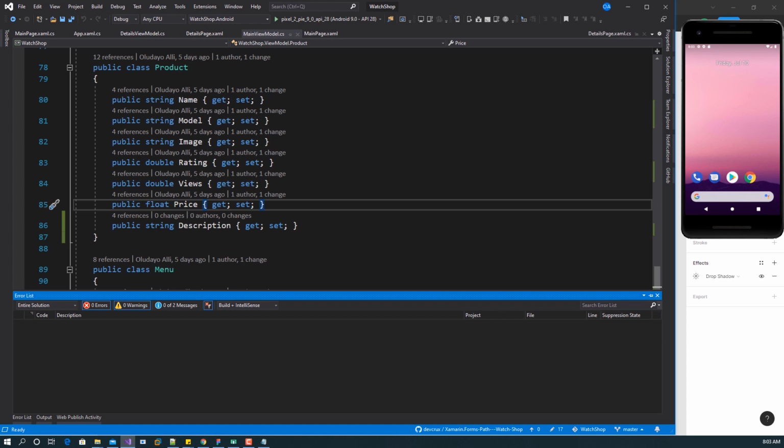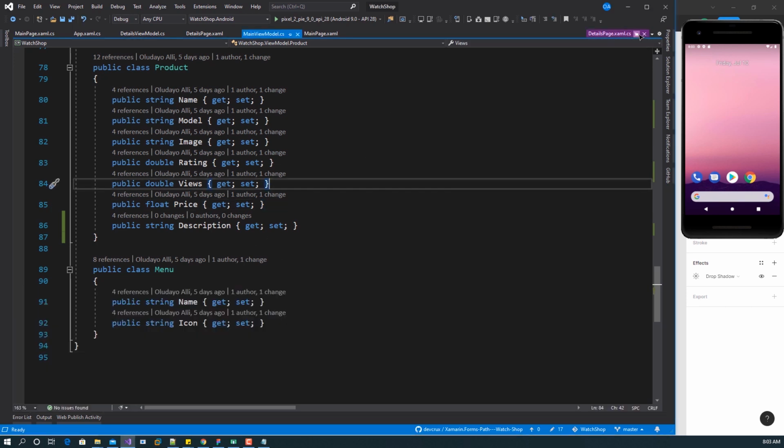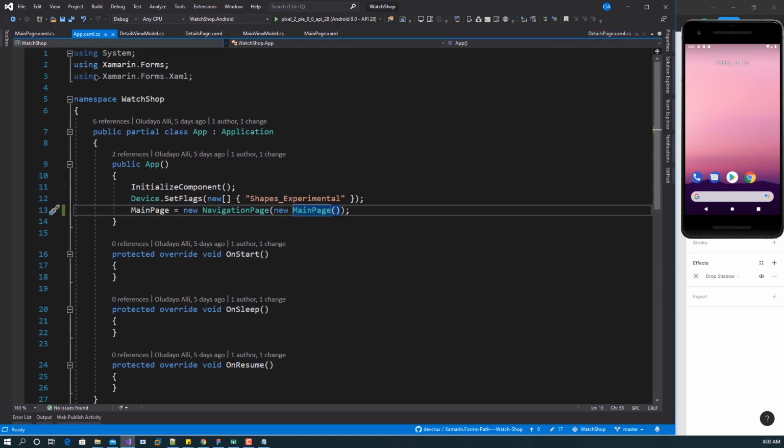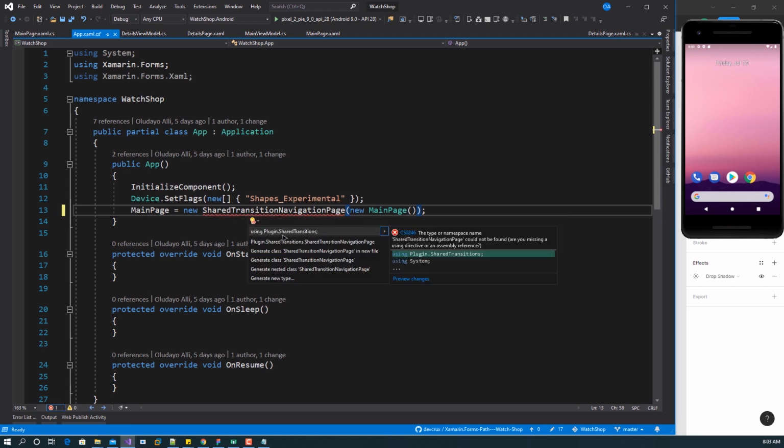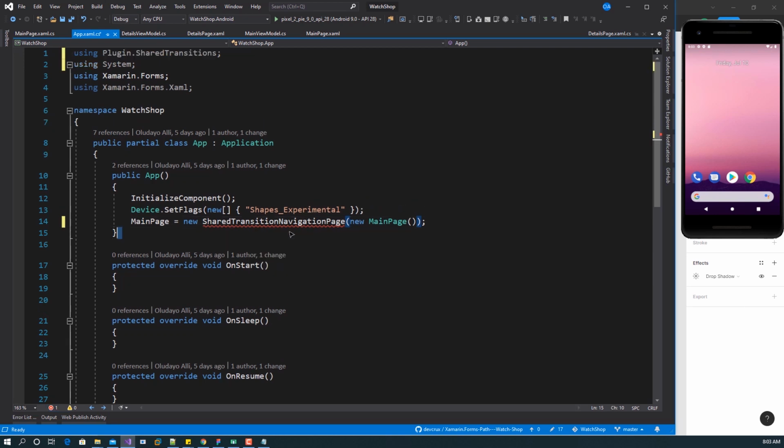So the first thing we need to do is to change how we are transitioning, how we are navigating. So we will go to the App.xaml.cs and change this navigation page to a shared transition navigation page, and resolve this namespace using Plugin.SharedTransition. So that's the first thing.